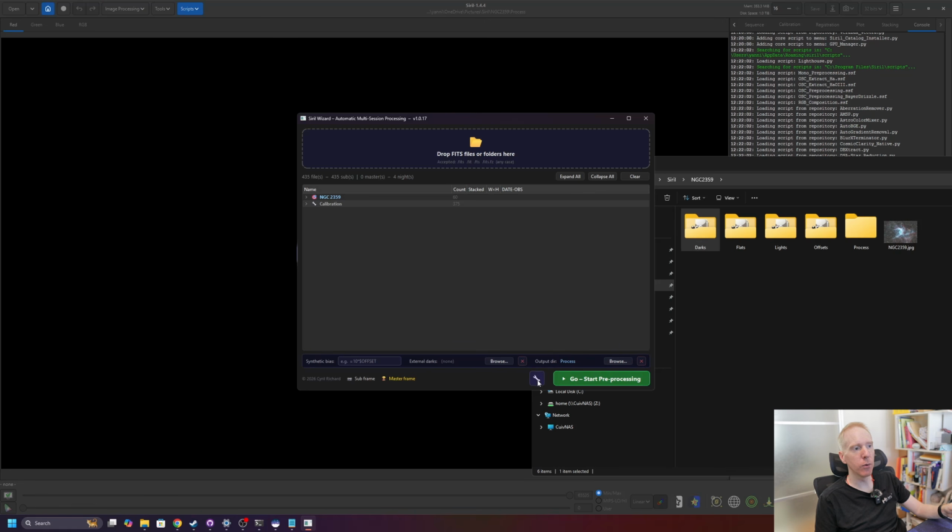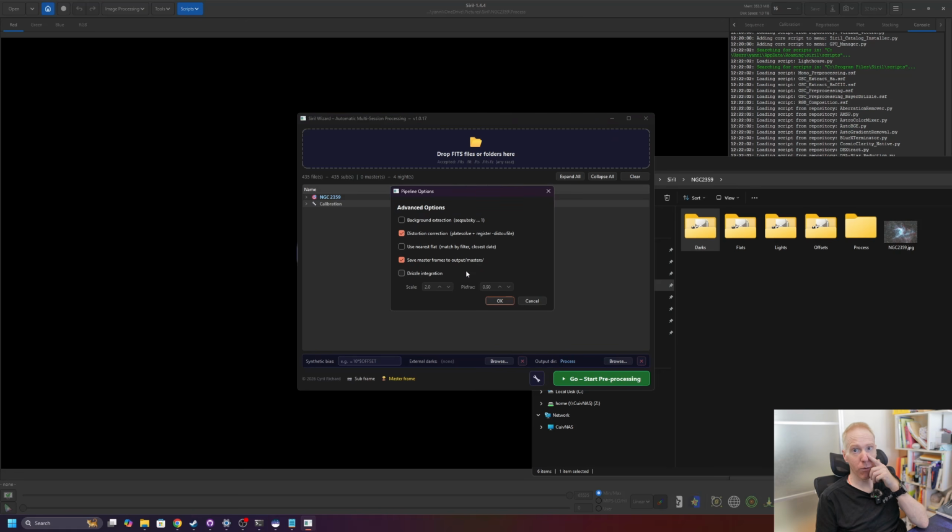And we can look also in the gear icon to see exactly what we want to do. There's several things we can do, like a background extraction per file so that we get fewer gradients in the final image. It takes longer. We can do a distortion correction, which is going to plate solve each file in addition to just matching the stars to one another, and that makes the stacking even better.